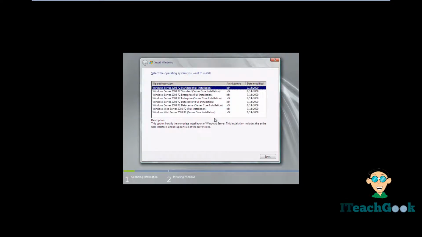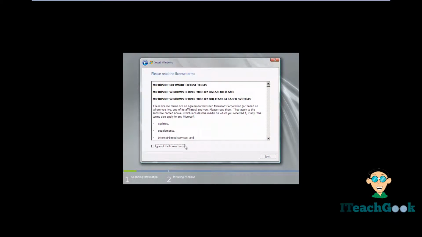Now when this screen comes in, you go ahead and pick which server you purchased from Microsoft. I'll be picking Datacenter. Accept the terms.